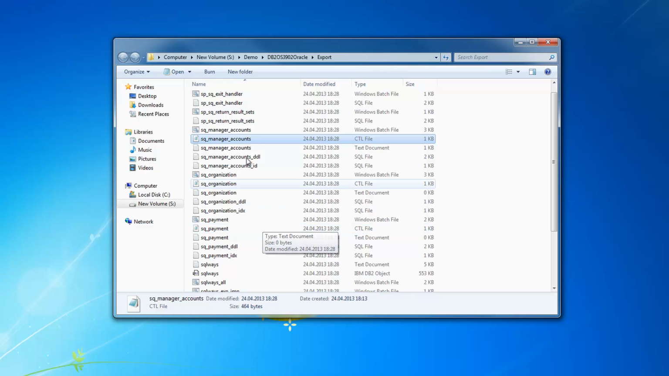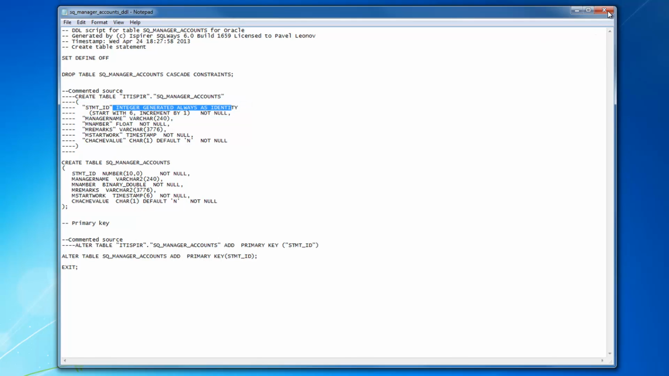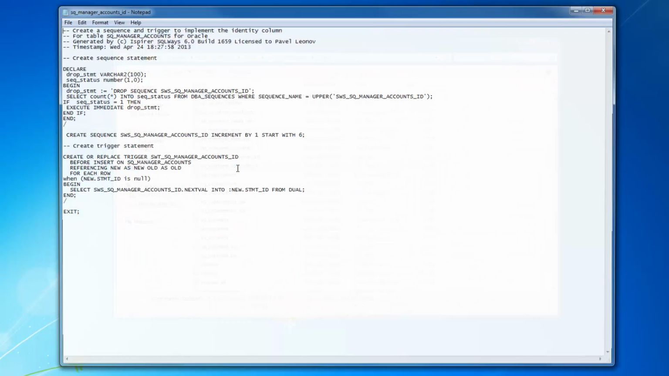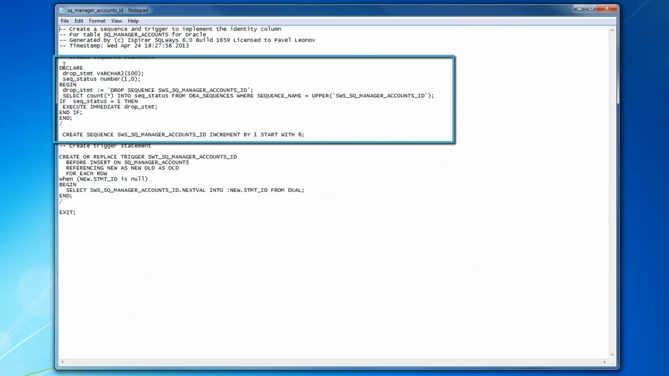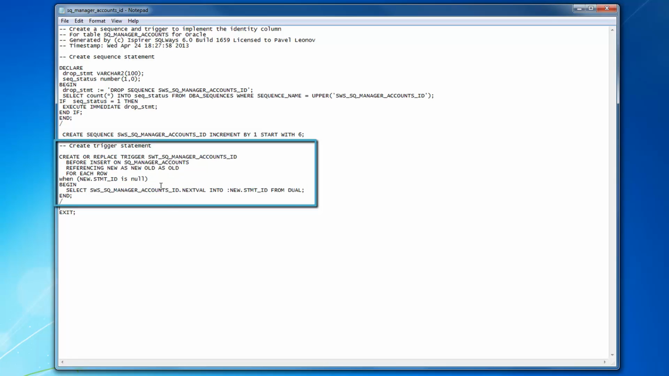Some example of a conversion, like we have identity here that has been converted into a trigger actually to this table. You can see additional SQL file is generated with sequence creation and a trigger creation that makes an insert of the next value from sequence.